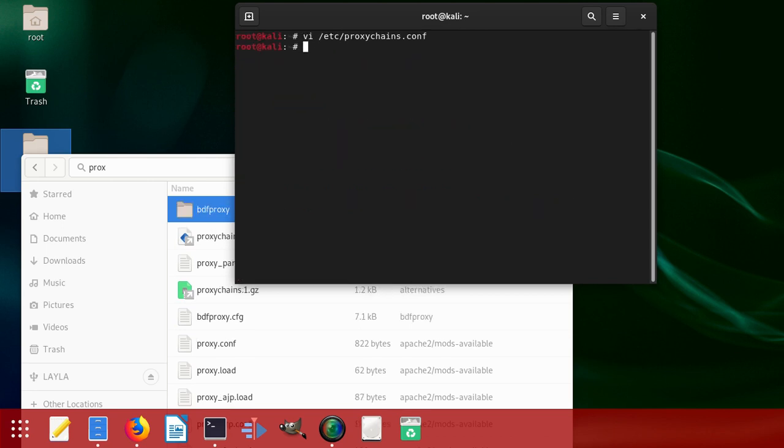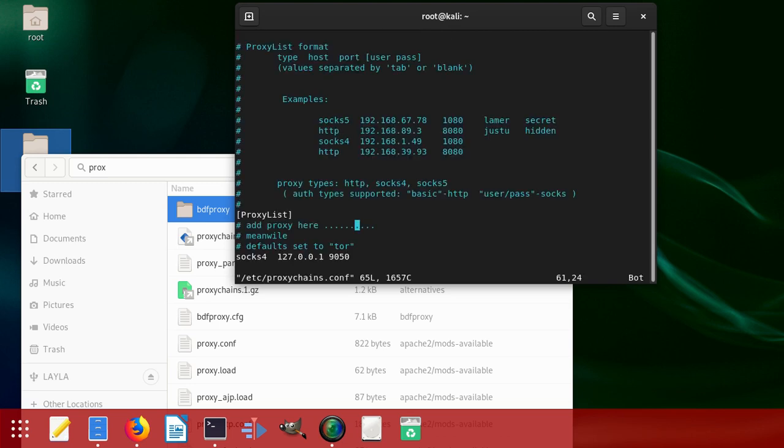You can see we were allowed to do that. If you're not allowed to do that, can you see this? This hash means that I'm sudo. If you're not sudo, you're not going to be allowed to edit that. So what you do is sudo vi. If you're using nano, it's okay. I'm using vi, etc, then slash proxychains.conf, then you enter. Then you can see I saved everything.